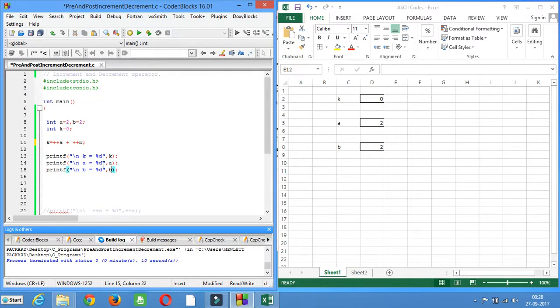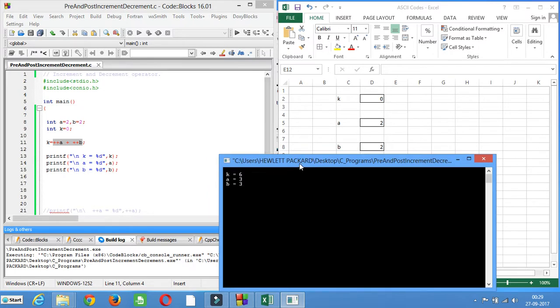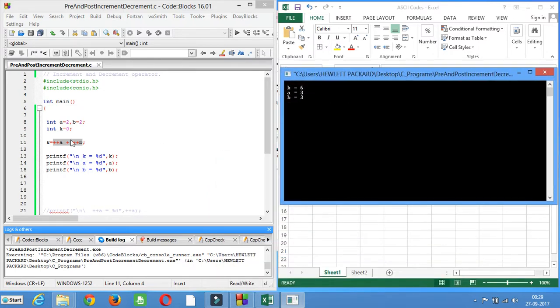So in this case, first A is incremented, then B is incremented. After that, their addition is done and the value is assigned to K. So K becomes the addition of incremented values. That means 3 plus 3. So K will be 6, A will be 3, B will be 3. So you can see here K is 6, A is 3 and B is 3, right?